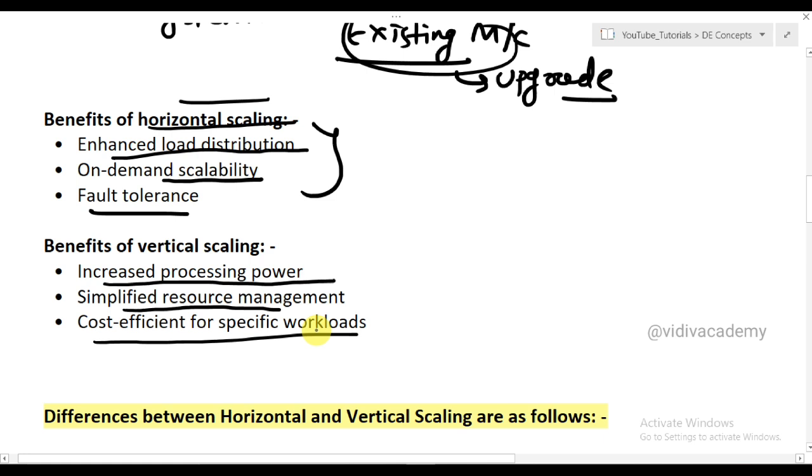The last one is cost efficiency for specific workloads. So vertical scaling can be cost effective for specific workloads or applications that require high performance computing or specialized hardware configuration. By investing in vertical scalability, businesses can optimize resource utilization and achieve better cost efficiency for targeted use cases. So these were some of the benefits of horizontal scaling and vertical scaling.